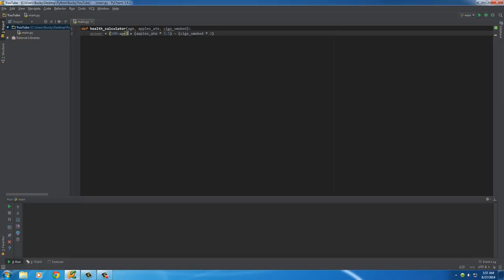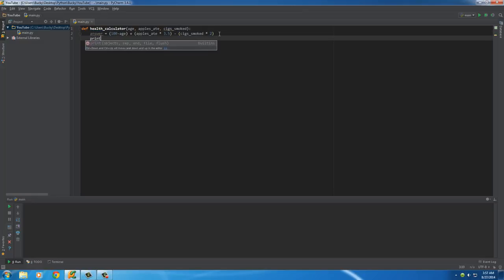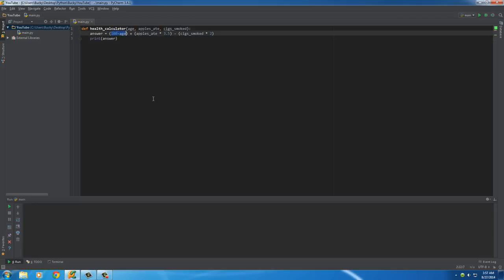Alright, so of course, the younger the better, the more apples you eat increases it, and the amount of cigarettes you smoke decreases it. So then we get a final answer, and we'll actually say this isn't your expected age. We'll just say that this is some health rating on a scale of 1 to like 200. So what we can do, of course, is pass in three parameters here, which are three integers, and we can pass them in a couple different ways.